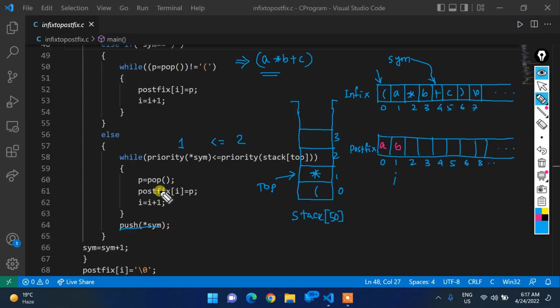Then we have to pop the element. Pop means star will be popped, and it goes to the postfix. So star comes here. Then the loop is not completed yet, so the loop will continue, right?